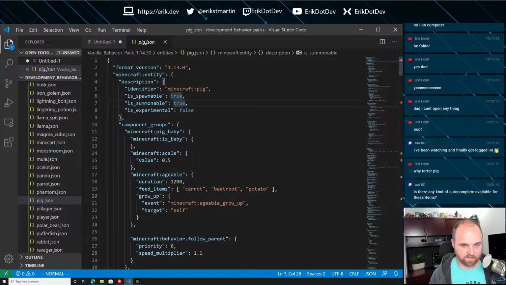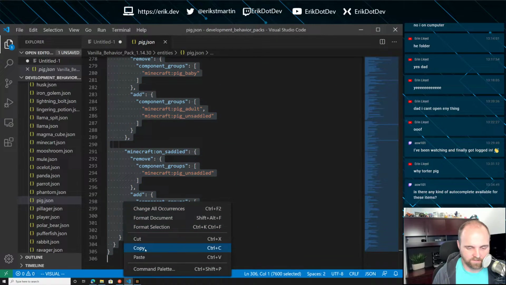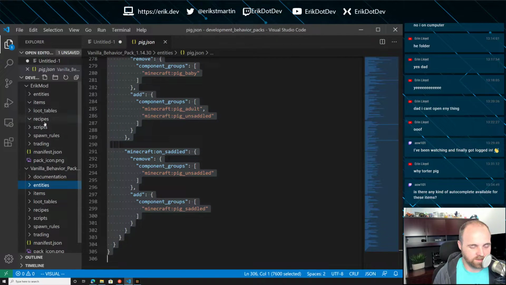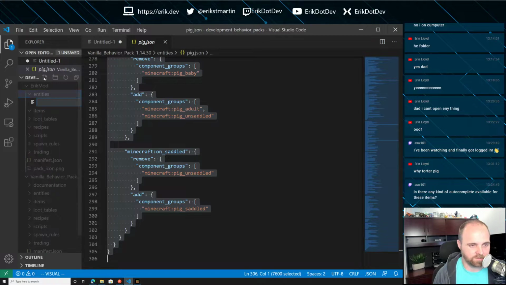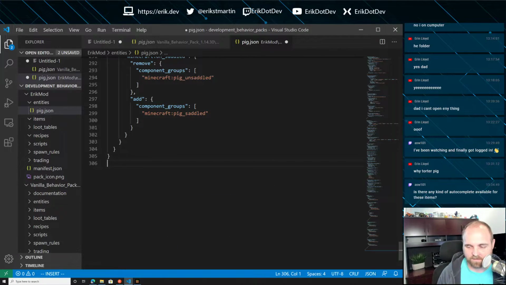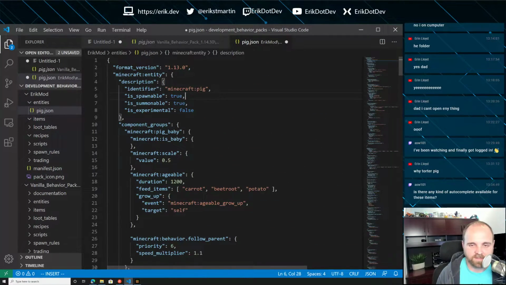So here is the default behavior for a pig. And we're going to mess with it a little bit. So let's go ahead and copy the contents of it. And we're going to go into our entities, and we're going to create a new file called pig.json. And we're going to paste all of that in there. So the key thing here is if we look at the top, this identifier, the fact that we're calling it minecraft:pig overrides the Minecraft pig that exists.